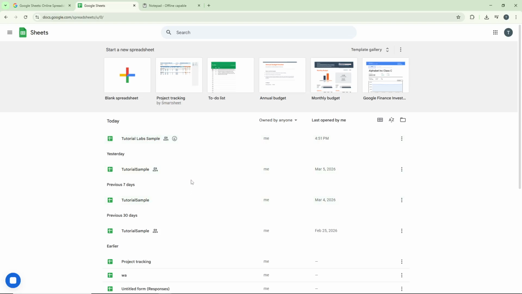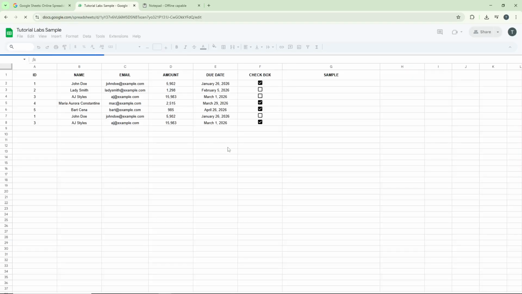From the Workspace dashboard, locate and click on the specific spreadsheet where you want to generate these random IDs. This could be any existing sheet you're working on, whether it's a customer database, project tracker, or any other type of spreadsheet that requires unique identifiers for each entry.